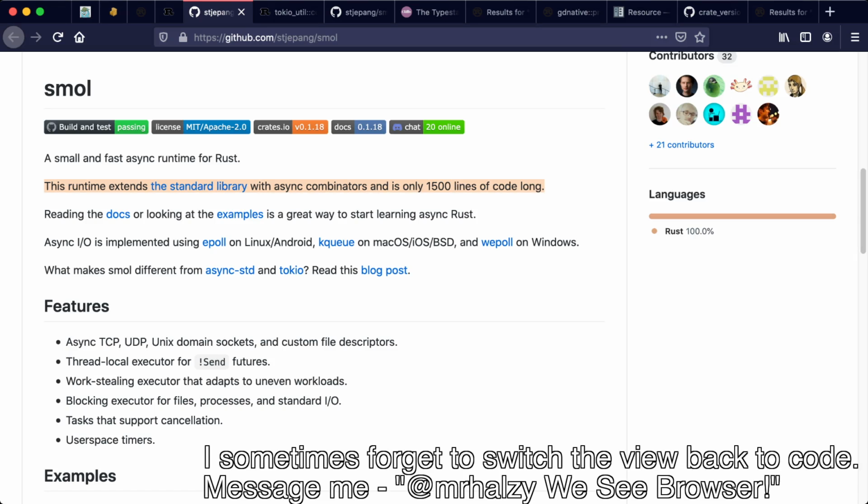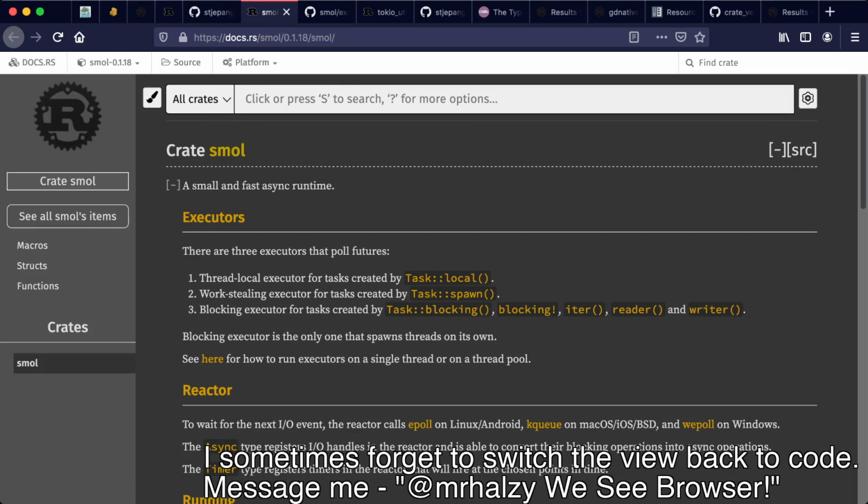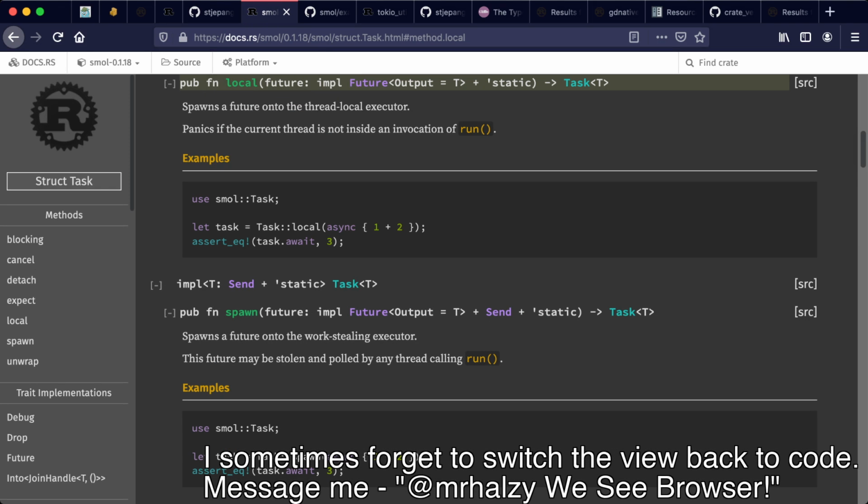So I've not used smol before. Reading the docs and looking at examples is a great way to get started learning async Rust. As long as I've set up the runtime in main, it'll work. Interesting. So where is main in this case? So when I call here, it spawns a future on the thread-local executor. Okay. It panics if the current thread is not inside an invocation of run. I see.